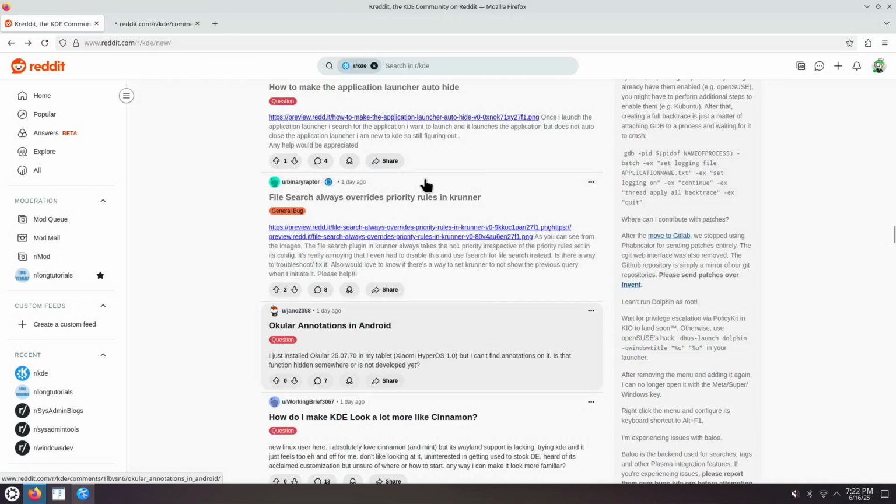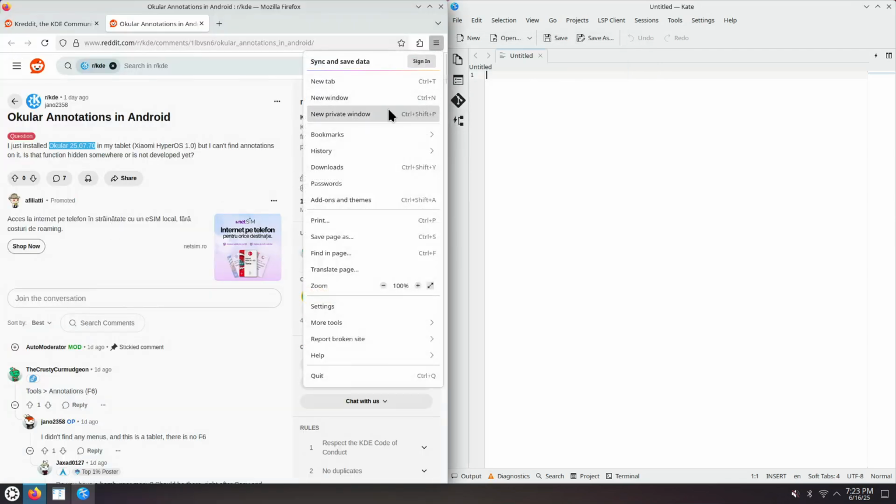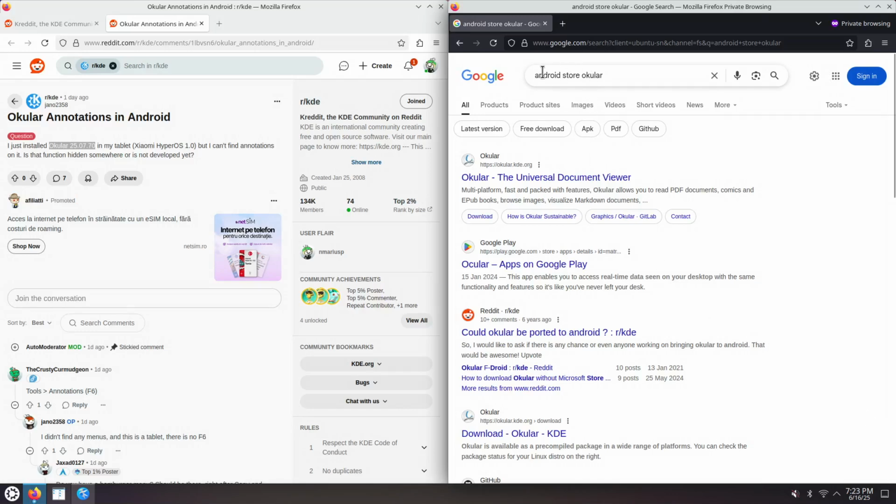Okare annotations in Android says that there's a tablet, Xiaomi Hyper OS 1.0, which might be based on Android or not. And then somehow Okular was installed there, but how? How would you install Okular? So I'm searching on Google for Android Store Okular, finds the correct page for the homepage for Okular, doesn't find anything interesting in play.google.com/store.